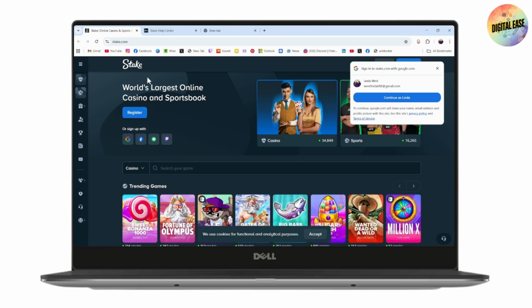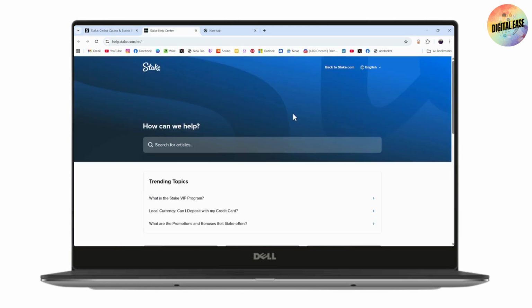team. The first way is through email. You can email Stake help. They will review your email for the request to change your date of birth and get it approved.